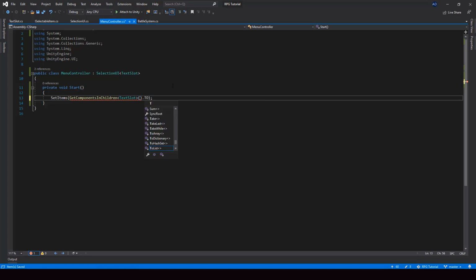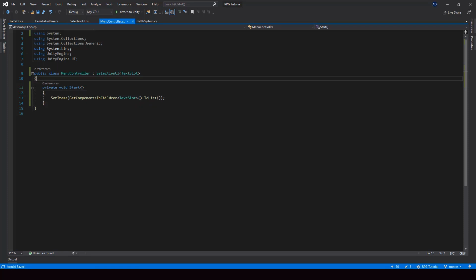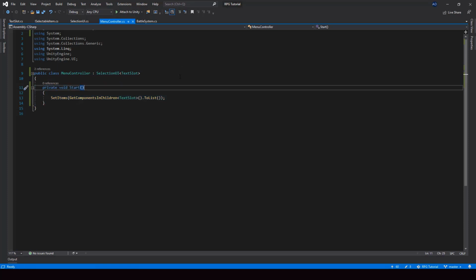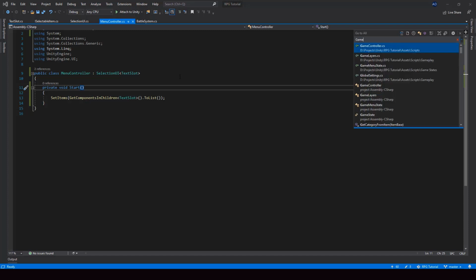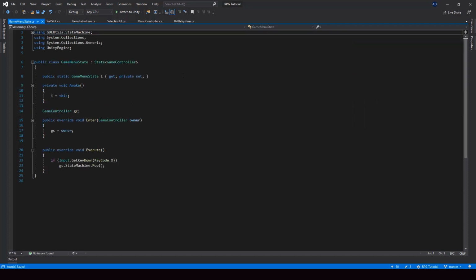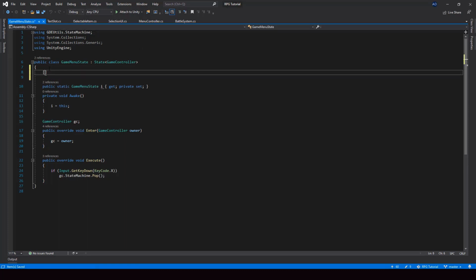And yeah, we also have to convert it into a list. So this is all we have to do from the menu controller, and the menu controller will automatically be able to handle the selection. So now let's use the menu controller from our game menu state, the state machine state that we created in the previous video. So from here, we have to get a reference to the menu controller.